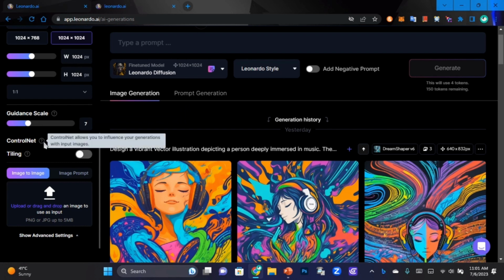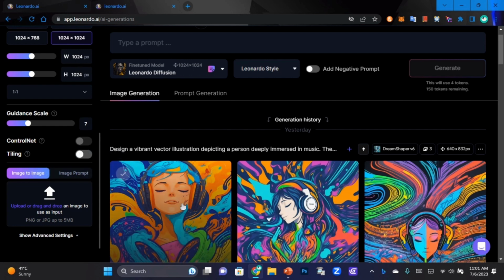And then you have control net. It just allows you to influence your generations with input. And then you have tiling. So if you turn this on, if you are generating like a texture or something, you can turn this on to tile it all around.